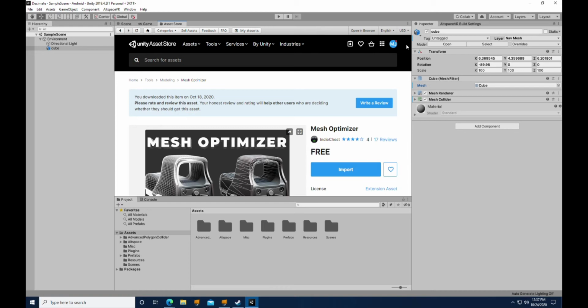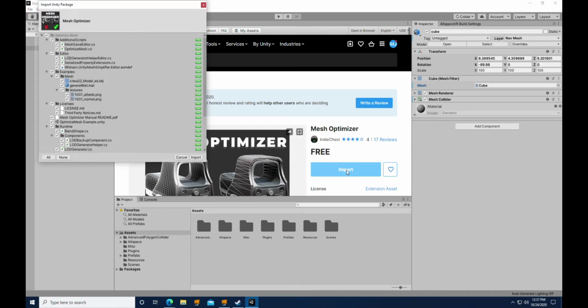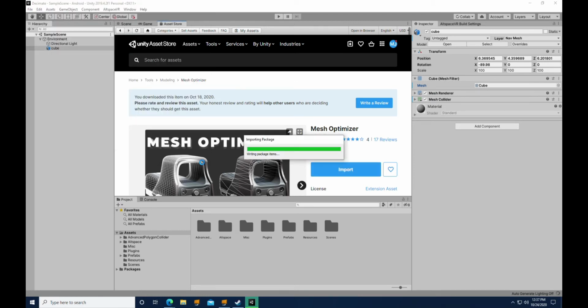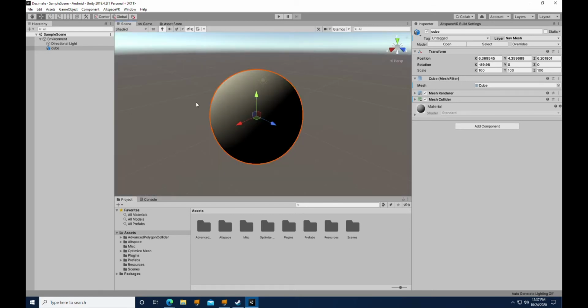So here we are, Mesh Optimzer. Let me import it. And we'll import all of it. Okay, should turn up here in the assets in a moment. There it is. In the assets, optimize mesh. That will become relevant later, so just know that it's there. So back to the scene.